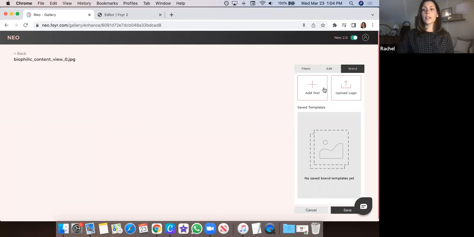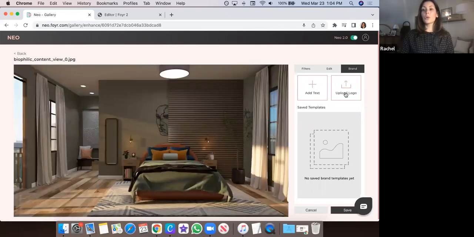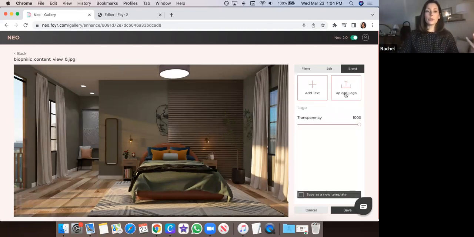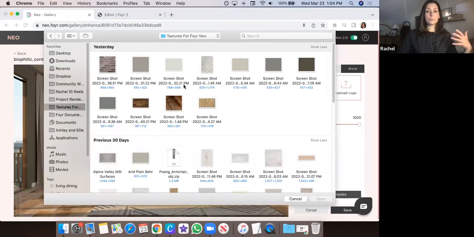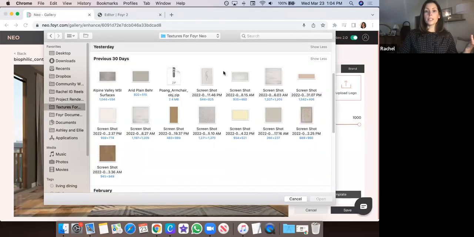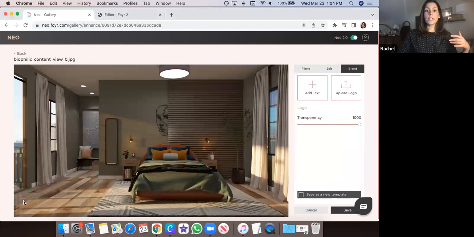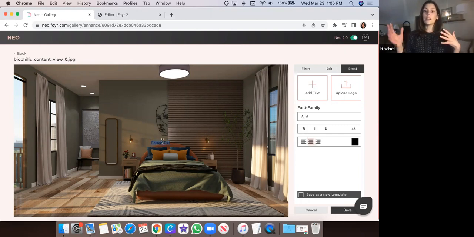That's going to bring up this view here, and then the option is right here. So you can upload your logo. Your logo needs to be saved to your computer as an image file, and that will just bring up your folder. If you're familiar with uploading a custom texture, it's the exact same process. You would just click on your logo, and then it will appear here, and then you can move it around. You can adjust the transparency of the logo if you don't want it to be too distinct, or you can add text. Add text will bring up this little text box, and this is where you can, like I said, add specific paint colors or maybe specify different aspects of the room. You can adjust your font and so on and so forth, and the size.